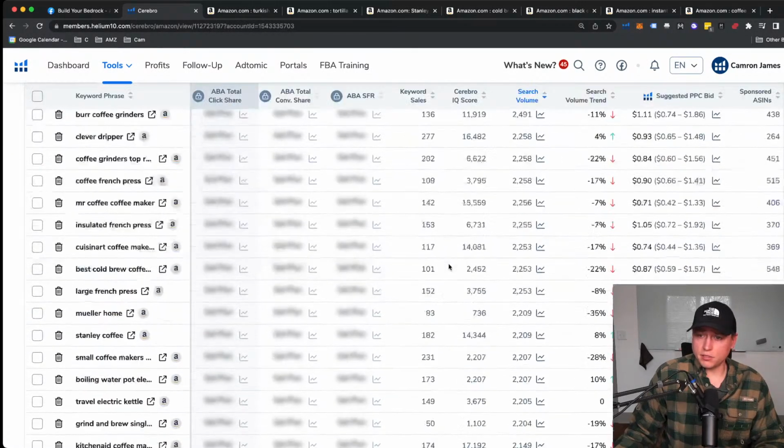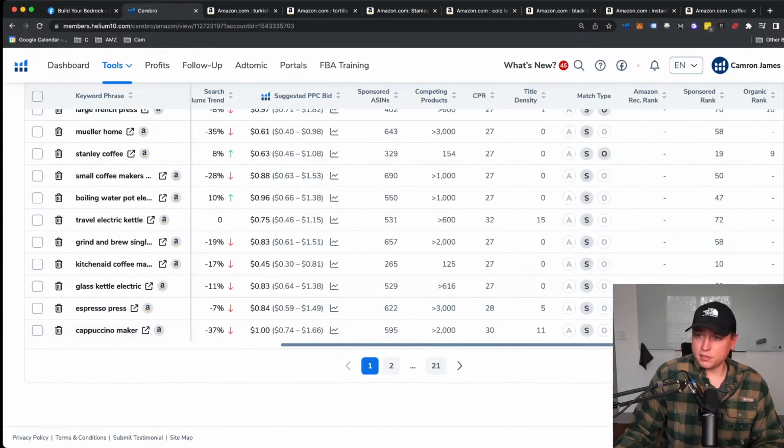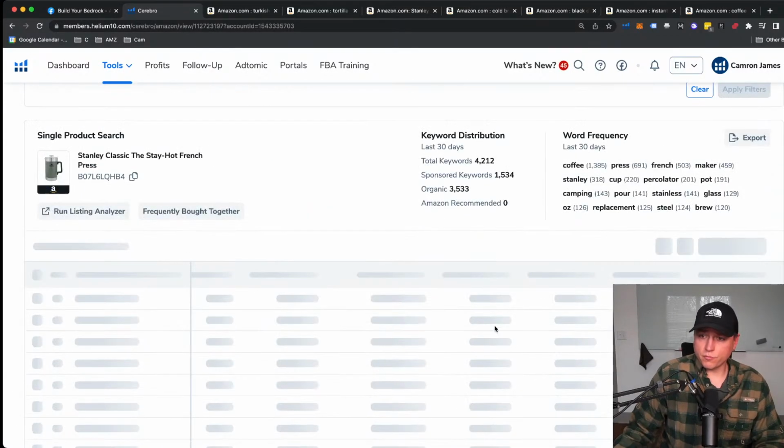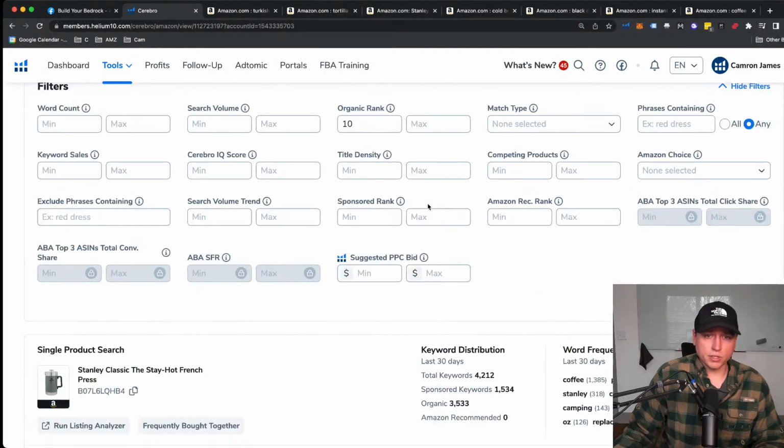ASIN top 10. Okay, I think I know what's going on here. I did get the organic rank thing messed up. So I think it's minimum 10, I think, anyways. No, I didn't. Okay.